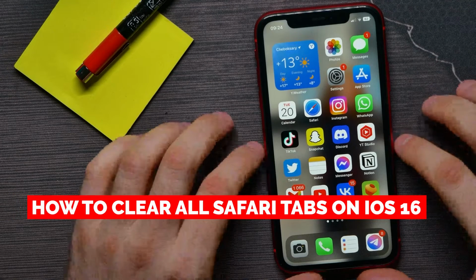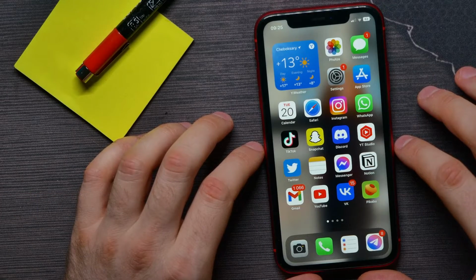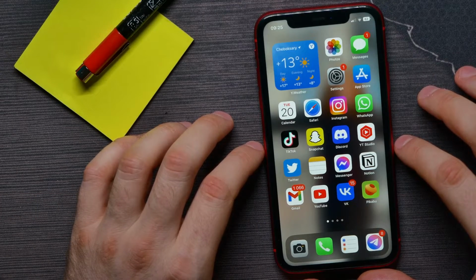In this video, I'm going to show you how to clear all Safari tabs on your iPhone on iOS 16. That is quite simple and easy to do, so let's begin.